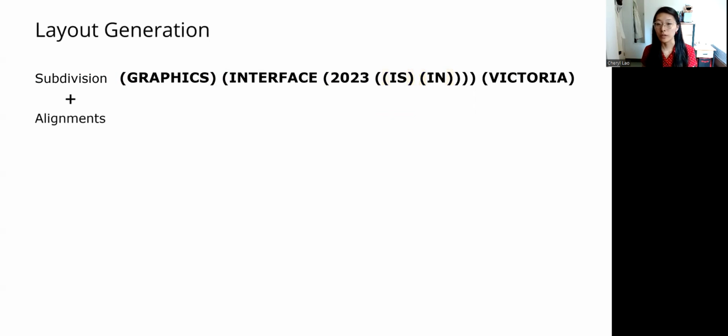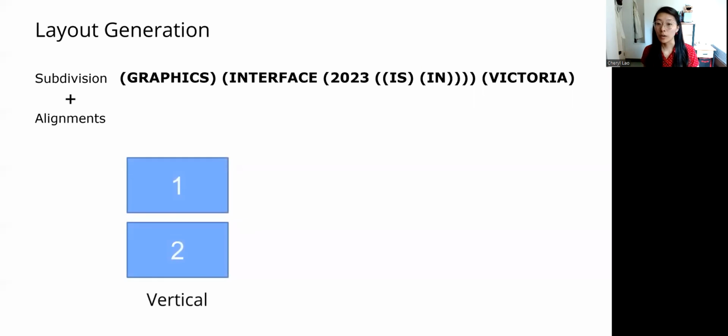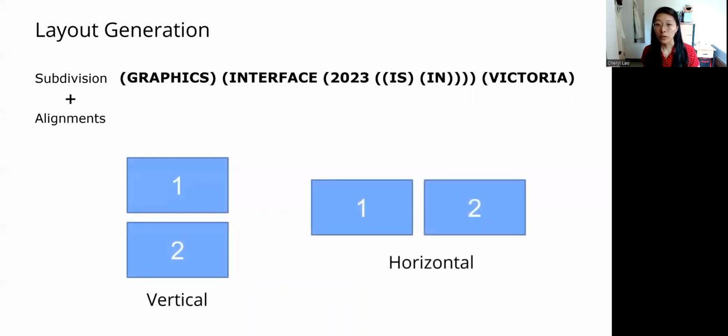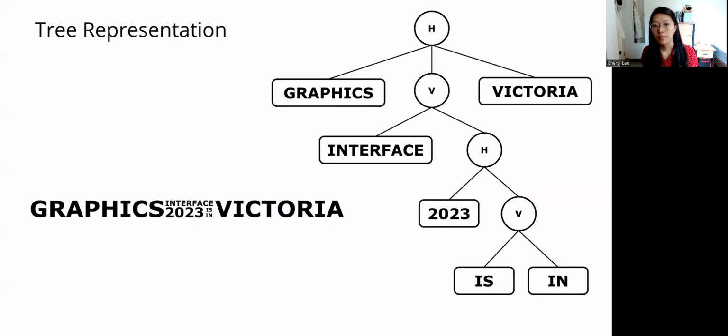So that's it for the subdivision, but the other component that we need for a layout is the set of alignments between those subdivisions. Alignments between these groups can either be vertical, where the later part of the phrase gets packed below the previous part, or horizontal, where they're packed side to side. Let's walk through how our system would generate a layout based on this subdivision.